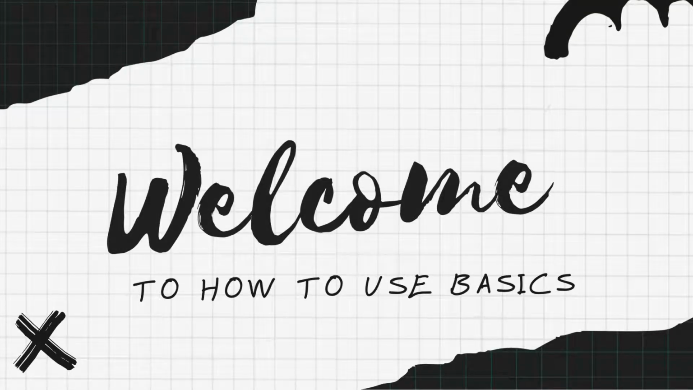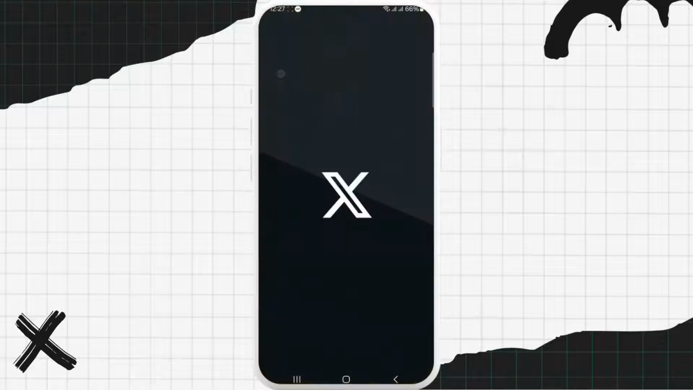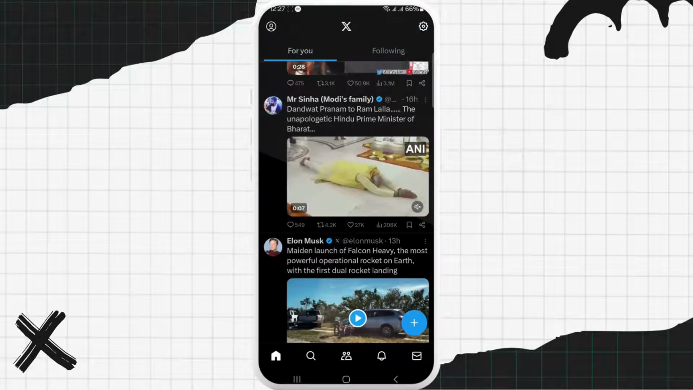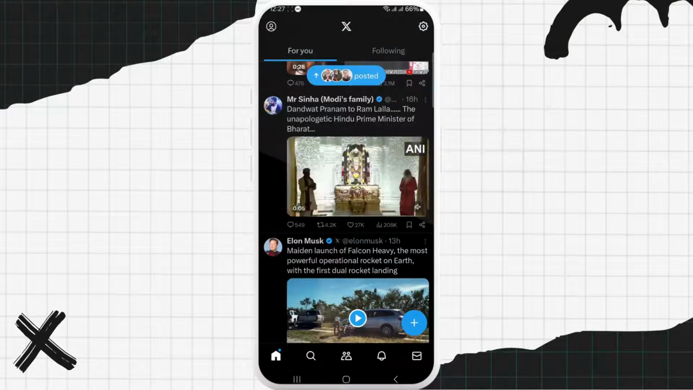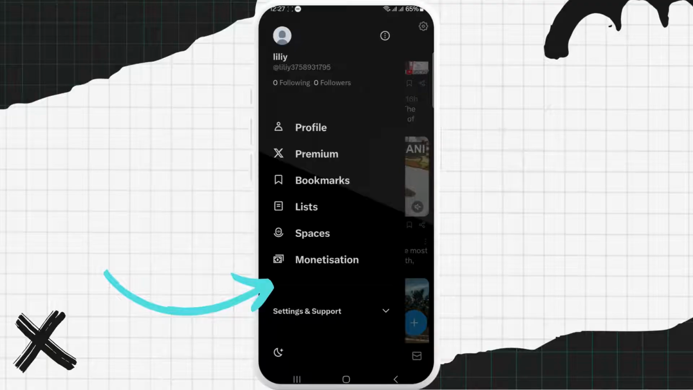Today we are going to learn how to reset the password of your Twitter account. Let's begin. Open your X app. Then over here you can see a person icon or profile icon on your top left corner. Tap on it. Then you can see Settings and Support.